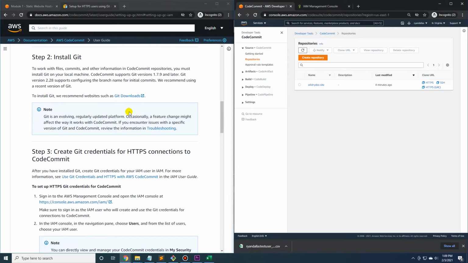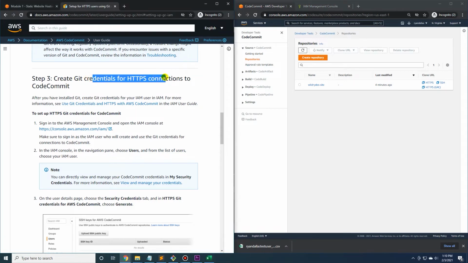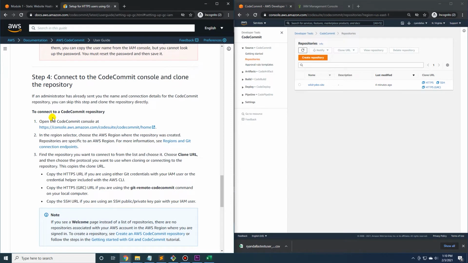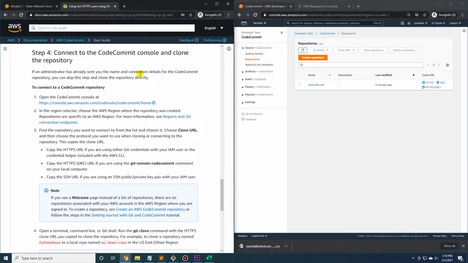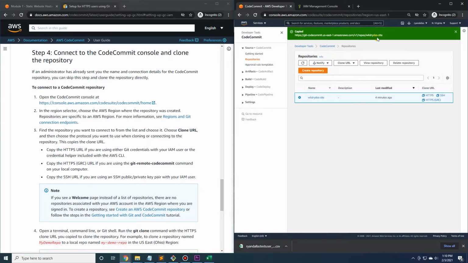Next, it says install Git. I already have Git installed, so I'm personally going to skip that. Into step 3, create Git credentials for HTTPS. Okay, I just showed you how to do that. Scroll down. Now we need to connect to the CodeCommit console and clone a repository. So back in CodeCommit, select a repo. We did clone URL and select clone HTTPS. This will give us our link to clone.